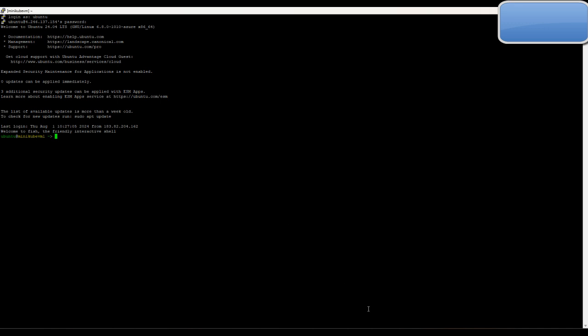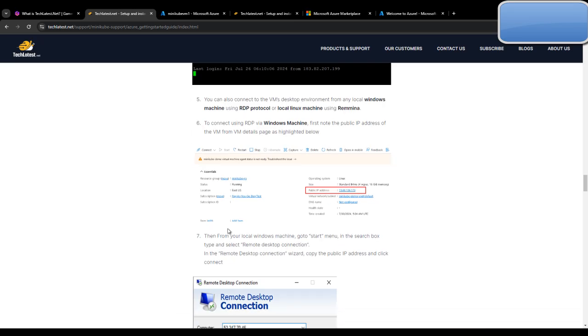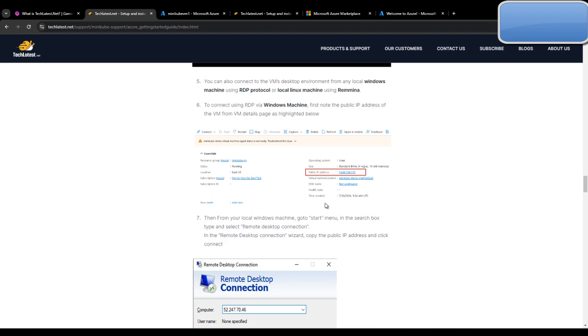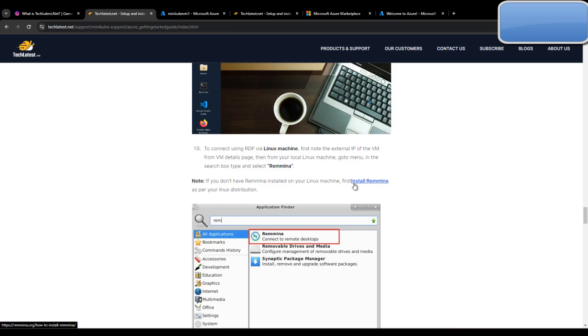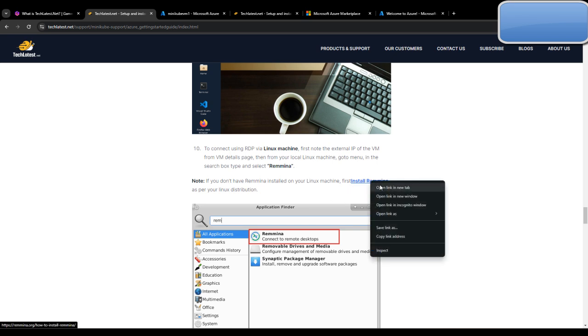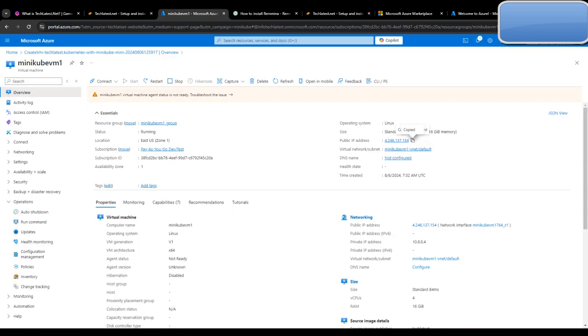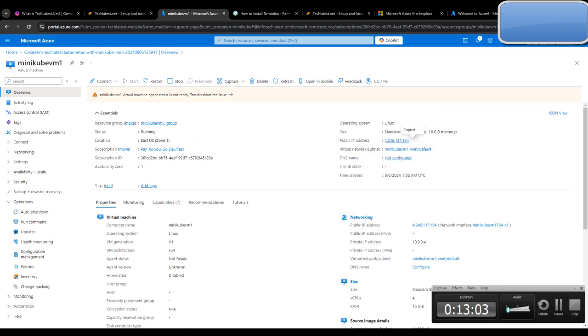Next, you have to open the remote desktop client, or remote desktop protocol basically. If you are a Windows user, you use remote desktop for the virtual machine, and if you are a Linux user, you use Remmina. If you want the Remmina link, you can see the direct link on our website. You can click on this link and open it in a new tab. Here you can see how to install Remmina and other things.